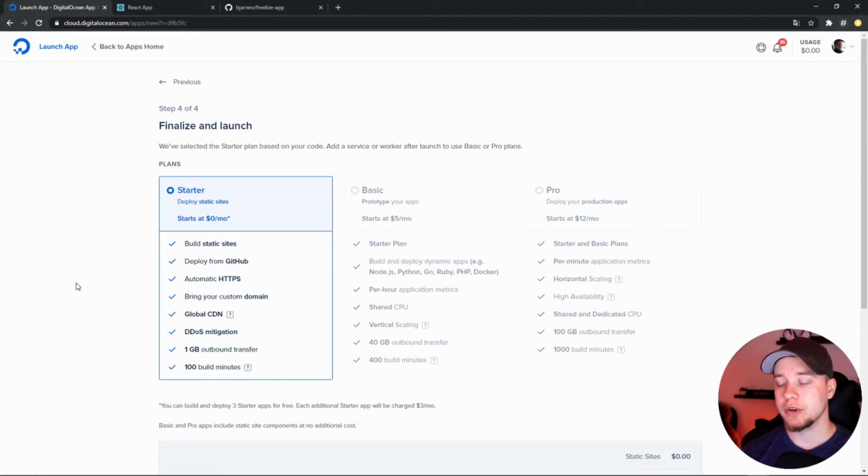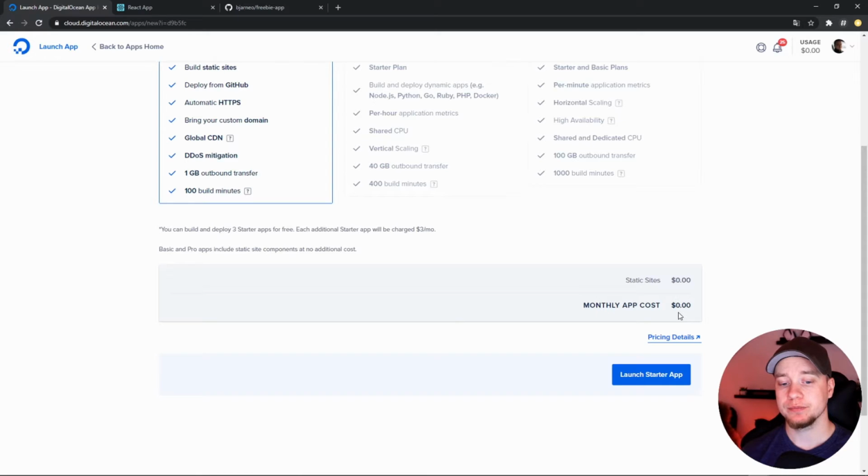Here you can see the pricing. We want the starter one since it's a static page. You can have 3 free static pages on DigitalOcean. Let's launch the application.